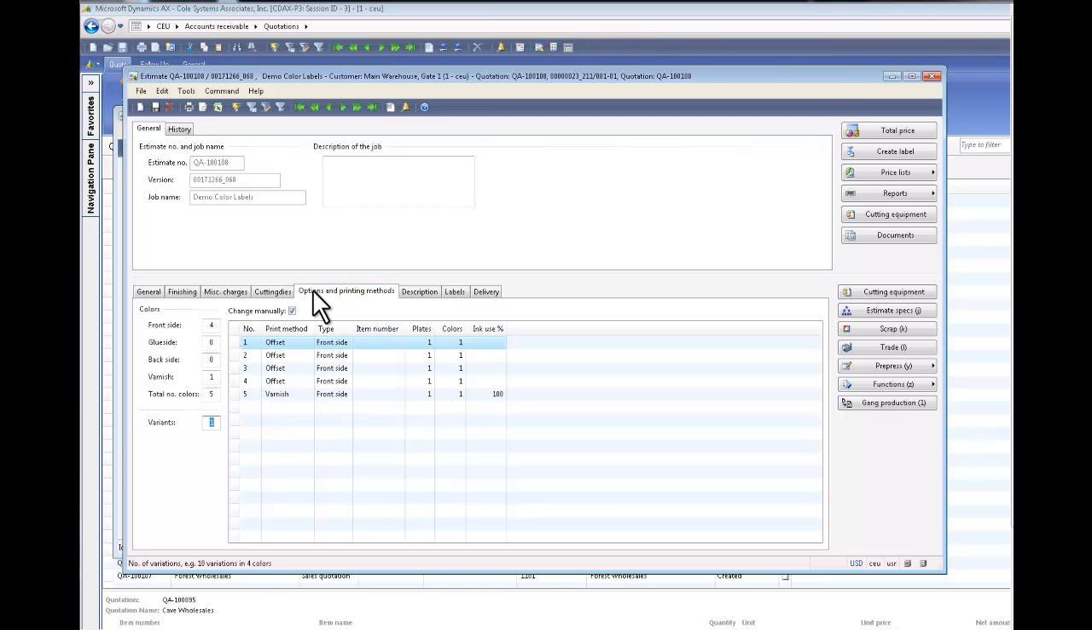The options and printing methods tab is where we specify if we need additional versions for the job. And when I say versions, I mean one label having different text on it, or a label with an image that can be printed in different colors. So you can specify the different versions we need here. For example, if I change the version from 1 to 2, we'll see how the plates and the colors change here as well. We can also specify the ink usage for each of these methods, so we can trigger the right amount of ink needed for this job. I'm going to go back to my variant 1.